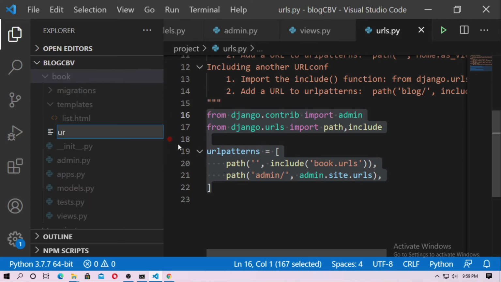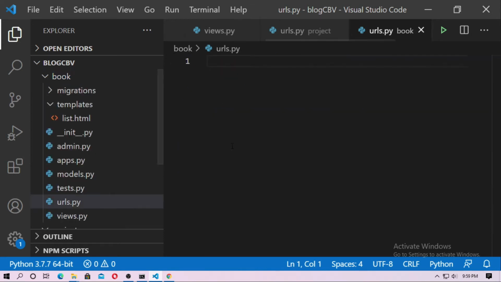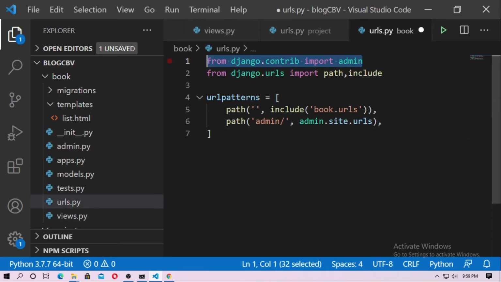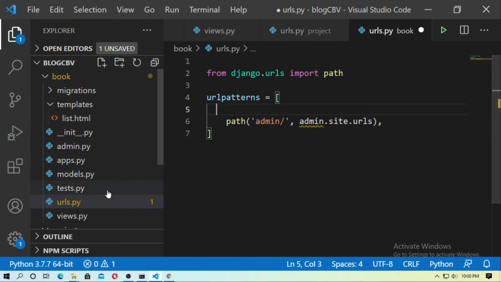So just type urls.py. So here just remove these and remove these, import the path from django.urls, and now create a path for list view.